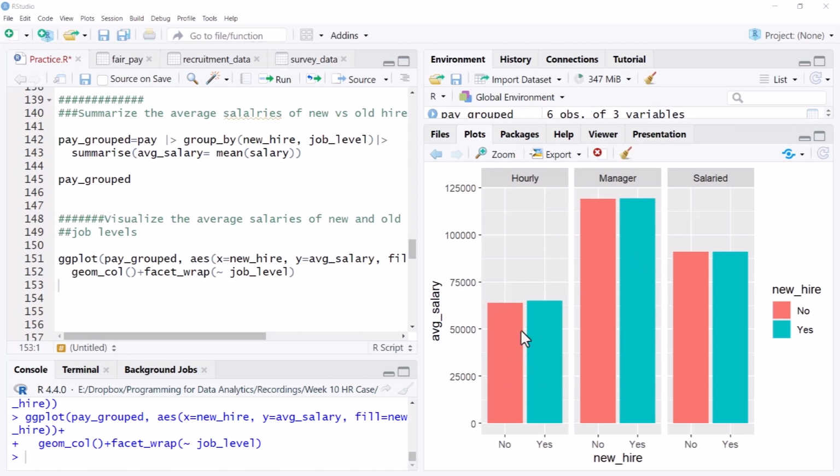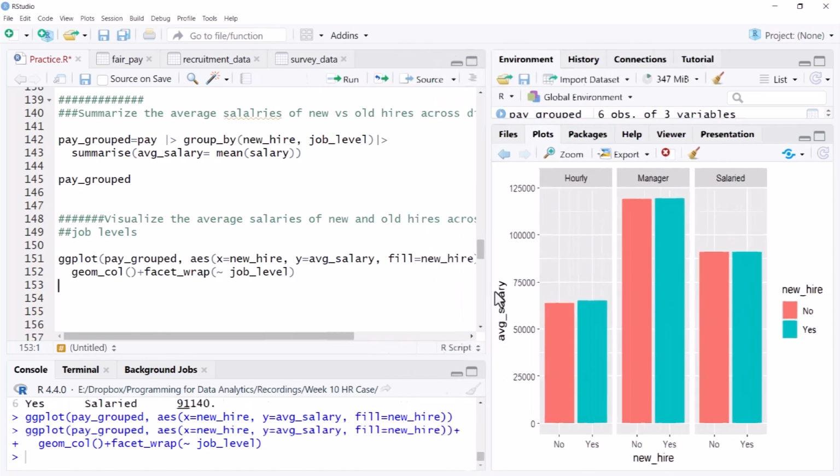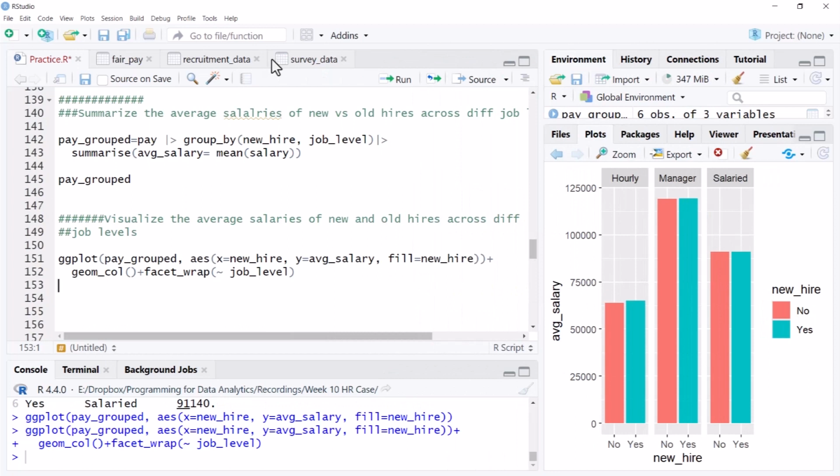So let us compare. We can clearly see the average salary for hourly is very close, almost the same for managers and salaried. So new versus old, there's a slight difference. We don't know whether it's statistically different or not. Graphically, they appear to be very similar. But earlier we saw there are marginal differences, and whether those differences are statistically significant or not, we'll see in the next video. Visually, they appear to be quite similar, but that is no guarantee because statistical inferencing is a more solid measure. So we'll do that in the next video.